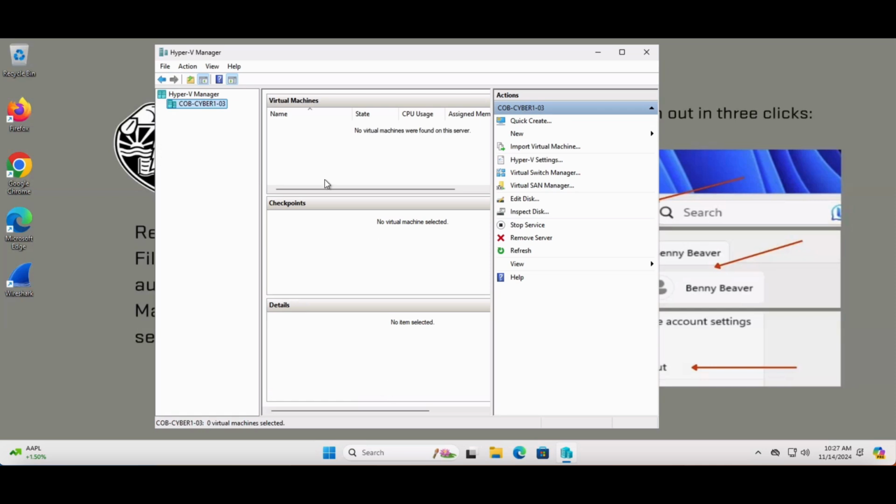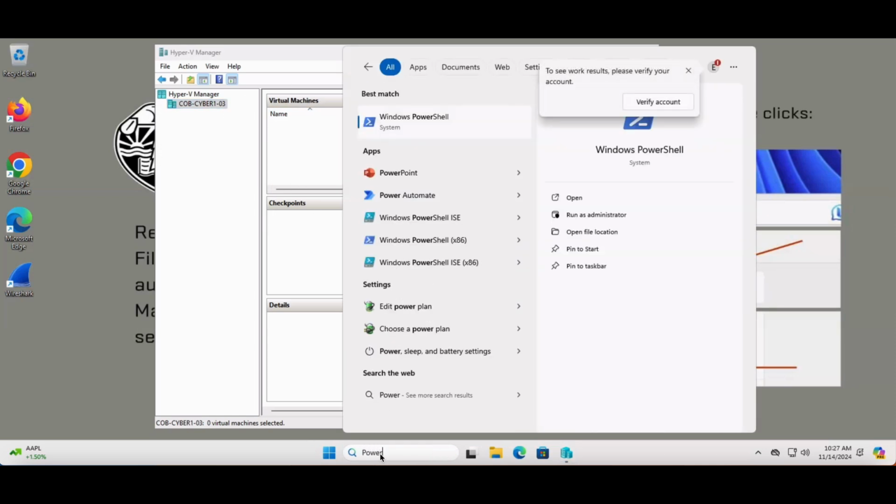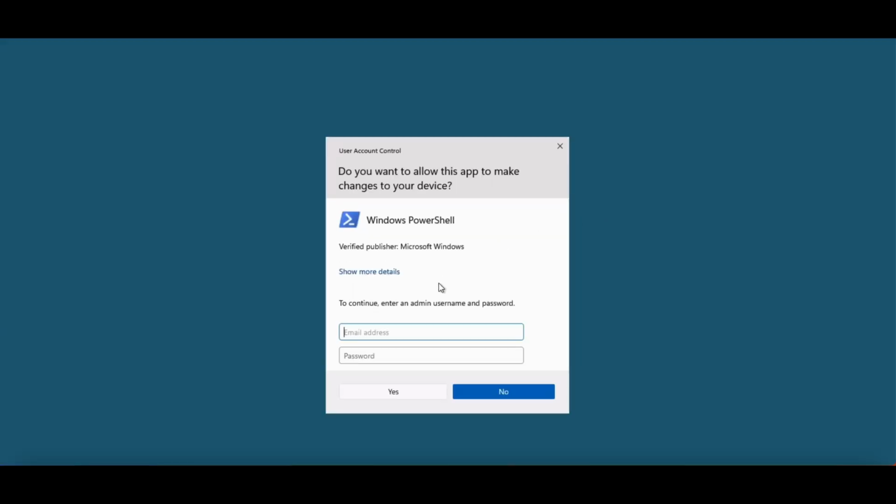Choose the current host name in the Hyper-V Management Console. Please take a look, there are no VMs listed. Click on the Windows icon and begin typing PowerShell. Keep going until the correct app is shown. Run it as administrator. Enter the username and password, then click Yes.